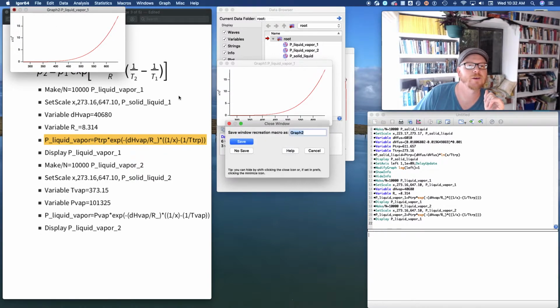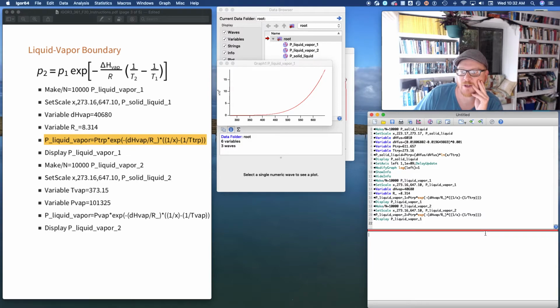Okay, so now I'm going to kill that. No save. So how far did I get with this? Okay, so I defined it. I got the set scale. Okay, so now I'm just going to redefine the equation.